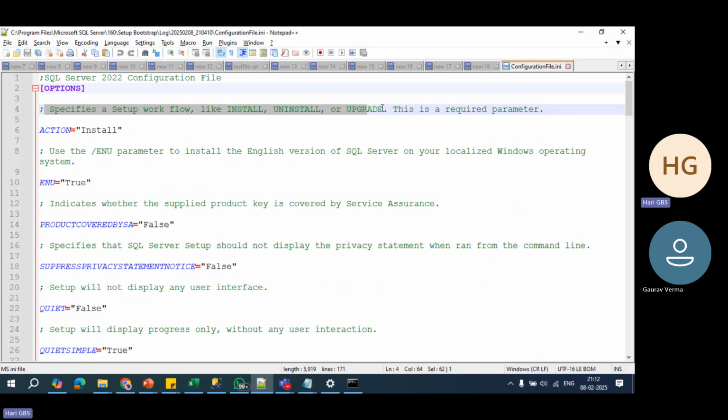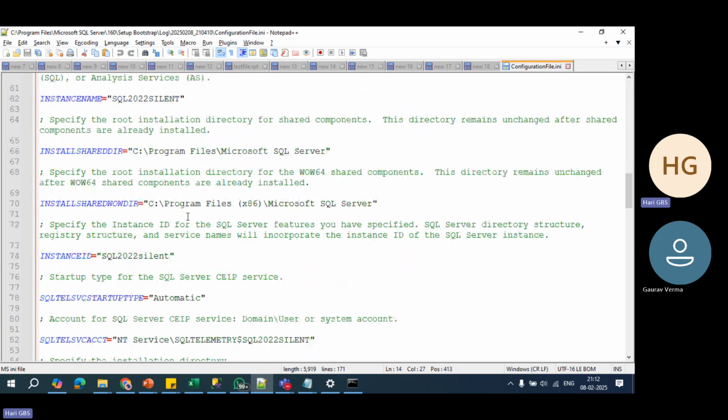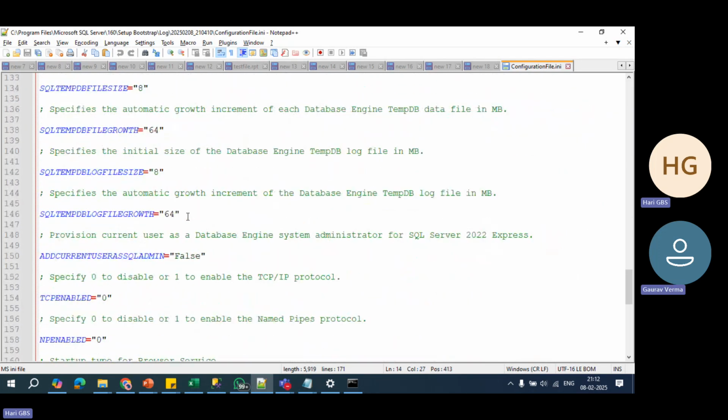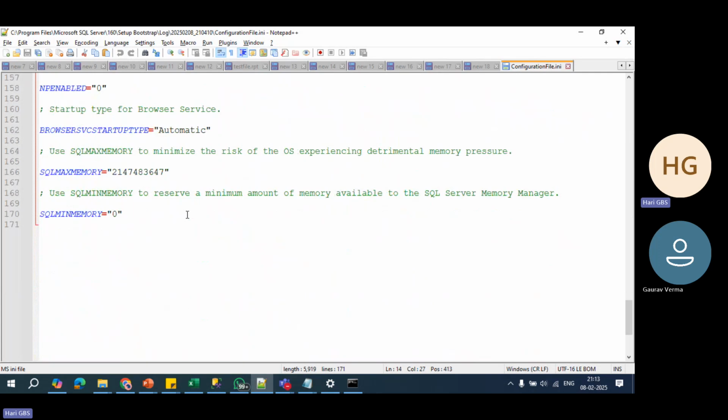In this configuration.ini, all the green marks, whatever you can see, are commented lines, so these won't be executed. The parameters in the blue lines, whatever you are seeing, those will be executed. Action equal to install, quiet equal to true. Every parameter, if you want all these parameters, you can install.